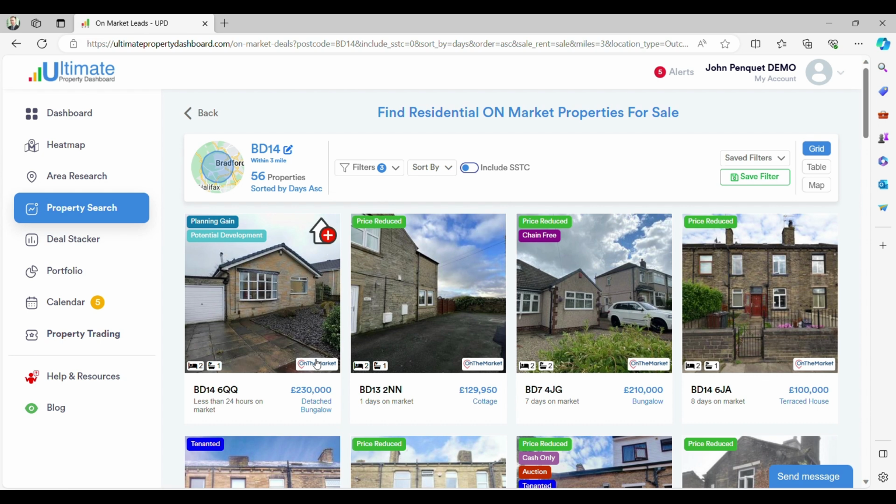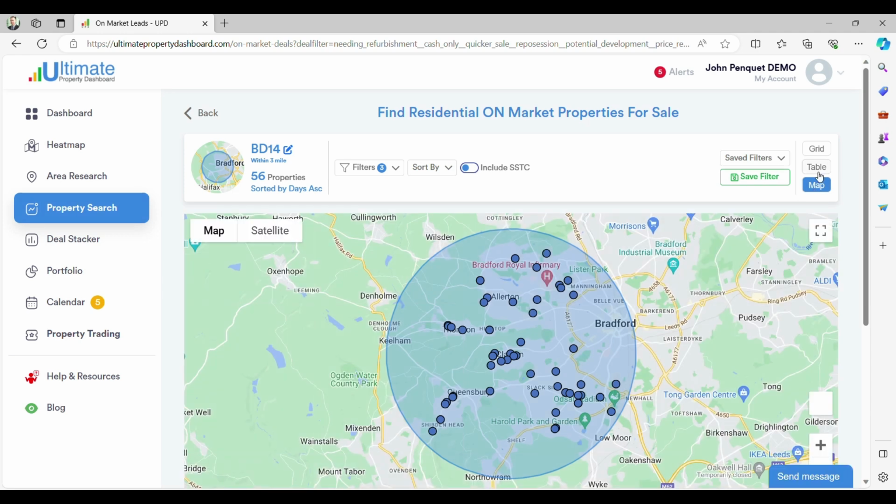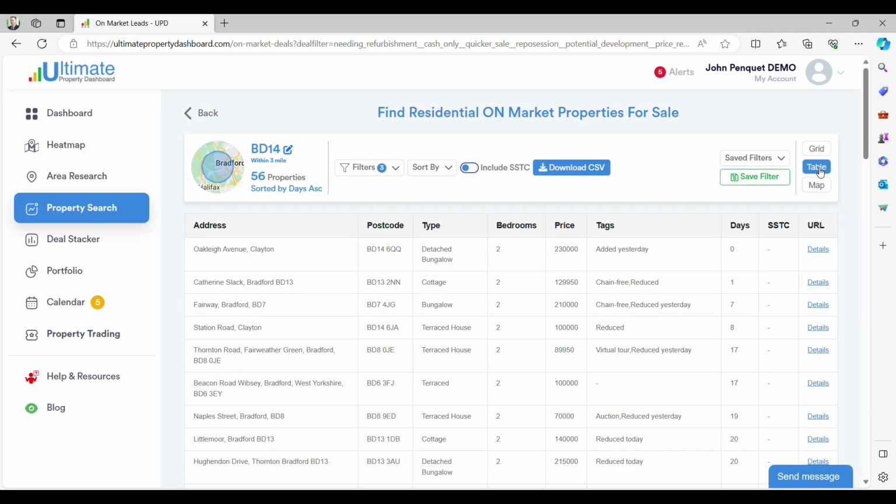But again, you can see these are all houses that have been listed. This one was on the market in the last few hours. This one came on yesterday. This one came on 7 days ago, 8 days ago, so on and so forth. You can view those on a map, see where they all are. You can stick them in a table as well.